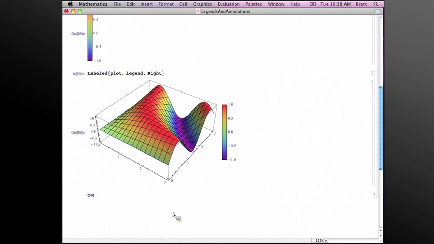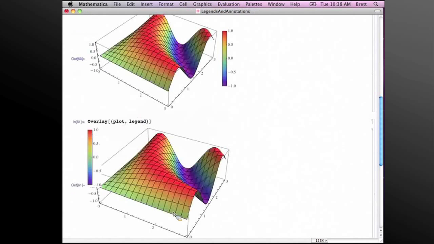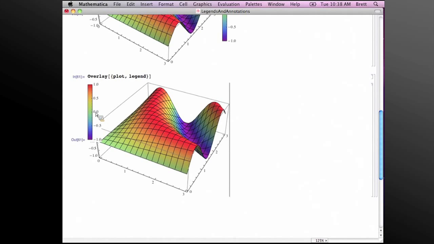The other approach that I'm going to look at is the use of Overlay, which takes a list of elements and basically draws them all on top of each other. So I'm going to start with my plot, and I'm going to draw the legend on top of that. And by default, this is going to be at the top left corner. In this case, by default, I can't interact with the graphic in the same way.